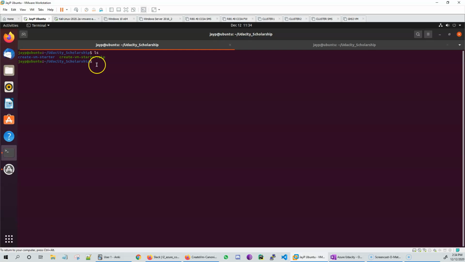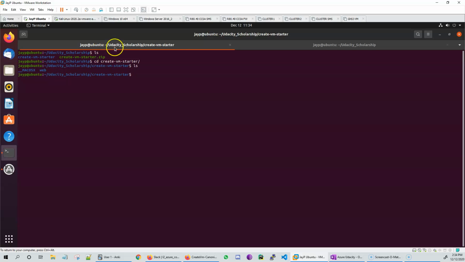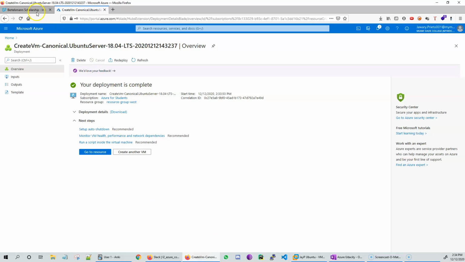Okay, so I already navigated to this home directory, Udacity Scholarship, and then I unzipped it. Make sure you unzip it, and then you move to that directory, do ls, then move to web. No, let's just leave it here. Sorry, because this is where we're going to grab this directory here. We're going to grab this folder. All right. Let me go back to the instructions.